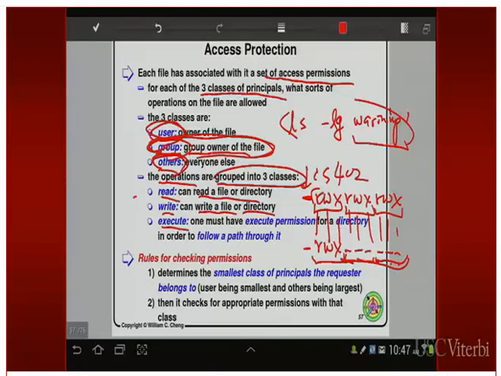Finally, execute. If you have a file that's executable, like your warmup1 after you compile it, you can run it. You can say ./warmup1. So again, what does that mean, ./warmup1?